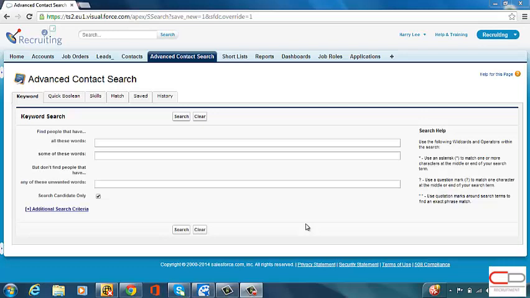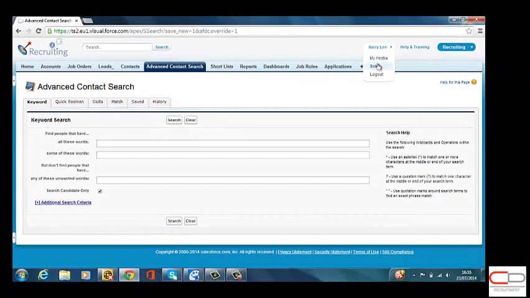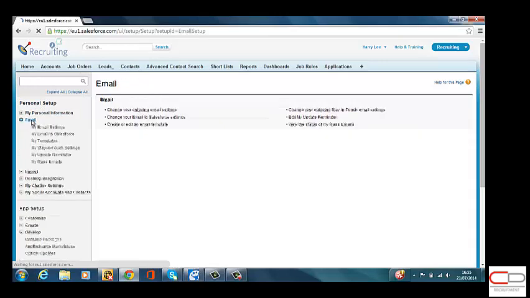Really important here. Countless times I've spoken to consultants who get a shortlist together, they go to send their email, and they've got nothing to send, and they have to go right the way back to the beginning, and it's frustrating. I get that. So to set up the template, we have to go to our name, top right hand side. We go to setup. We're interested here in email, and within email we are going to create or edit an email template.